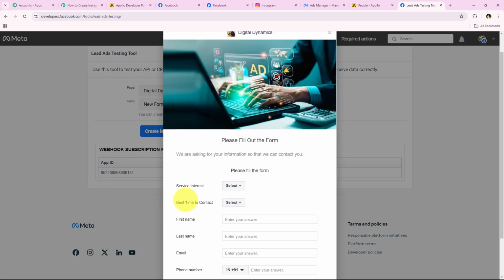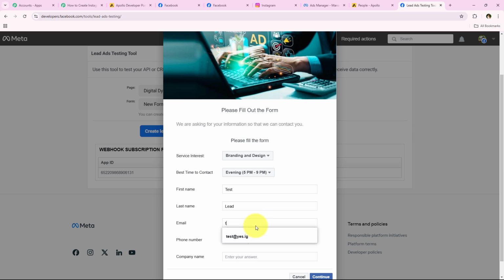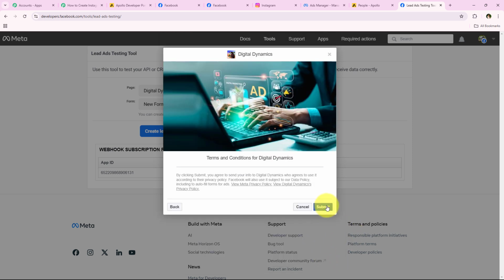Once again we are going to fill in these details. For the service of interest, let's say that I'm going to keep it as brand and design. For the best time to contact, I'm going to keep it as evening. For the first name, I'm going to keep it as test right over here. For the last name, again we are going to keep it as lead. For the email, we are going to keep it as test@pabblytunes.com. So I'm going to enter it right over here. We are going to move on forward. For the phone number, I want to keep it as this, and after entering this phone number, we are going to move on towards the company name. So for the company name, I'm going to keep it as Pabbly Con. And after entering this, we're going to click on this button which says continue and then submit.